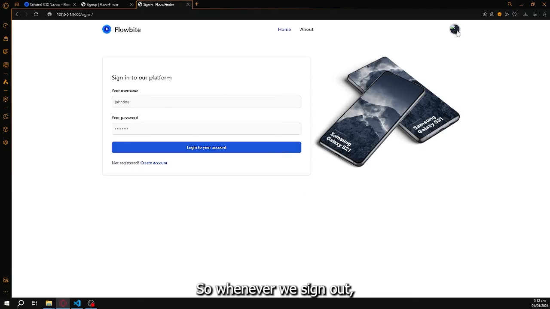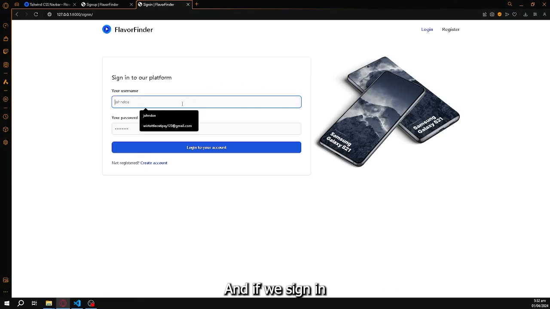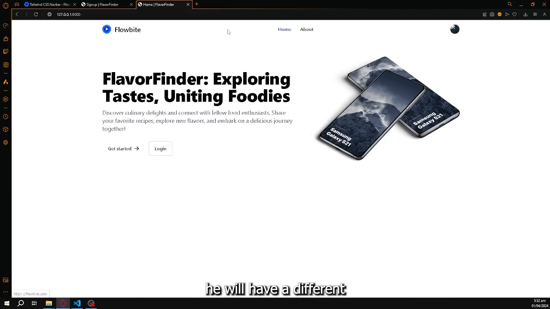So whenever we sign out, you can now see it changes to a different navigation bar, and if we sign in, now we will have a different navigation bar.